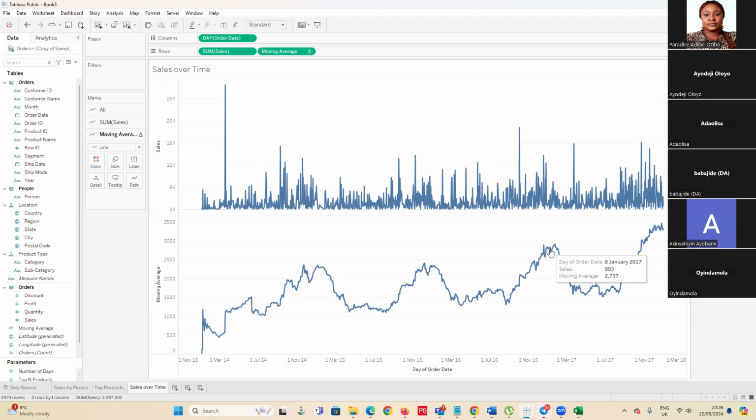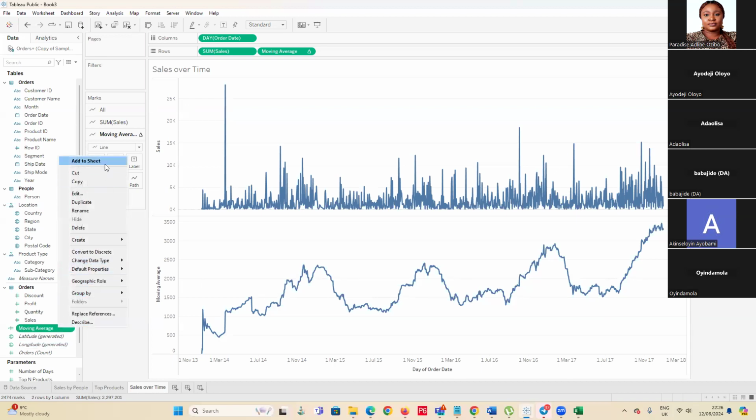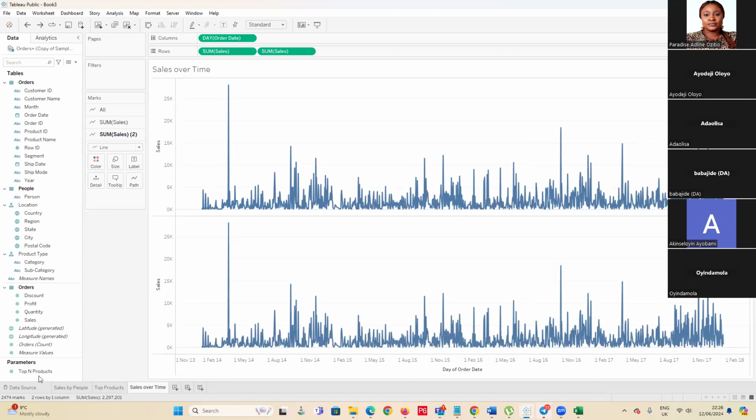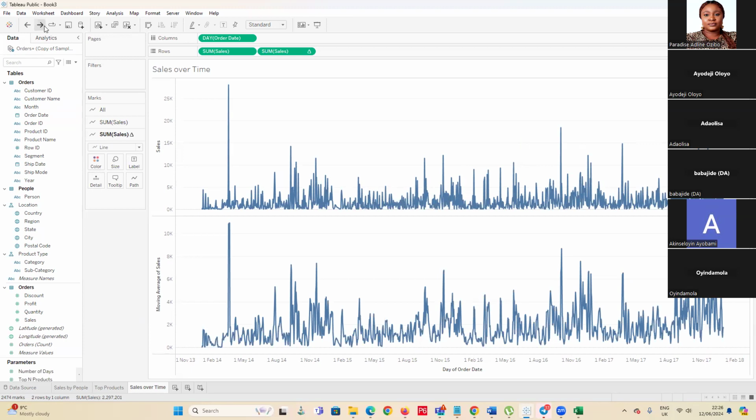Anyway. Sorry, can you go back to where you wrote the formula for the moving average? Okay, so all I did was, I'll do that again quickly. Undo everything. So assuming I want to create the parameter, let me assume I've created the parameter.